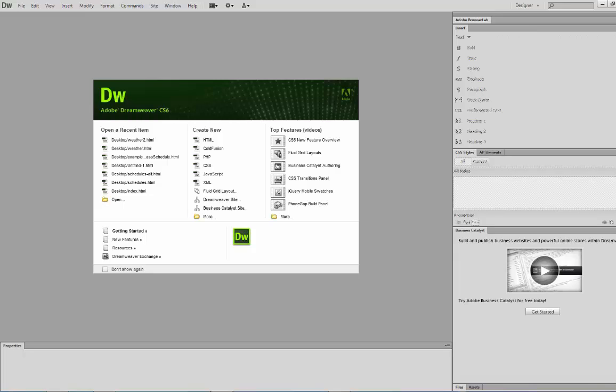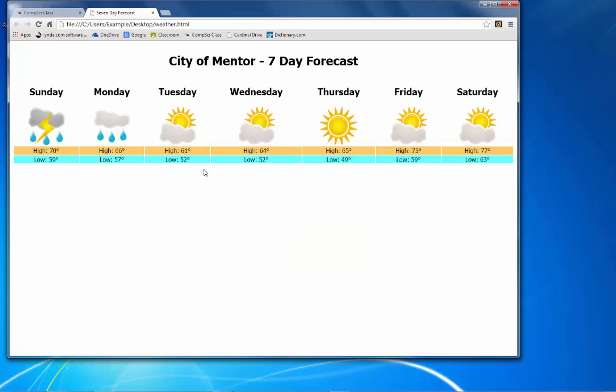This tutorial is going to help you complete Dreamweaver project number 4. I'd like to show you the finished product first. Let me go ahead and click on this. We're going to be calling this weather.html. It is a 7-day forecast for the city of Menor.